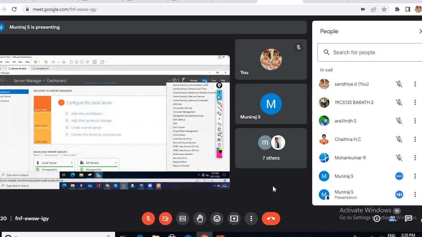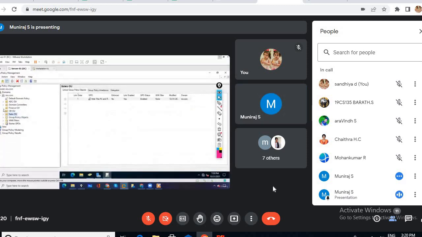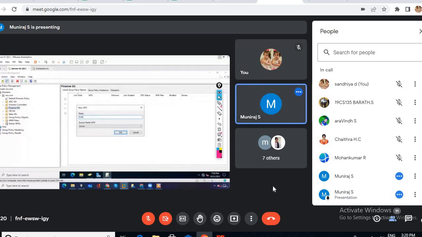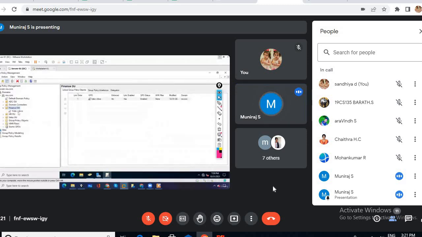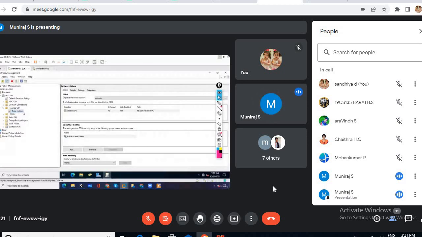Then we'll go to tools. And we'll hide the C drive from finance users. So we'll go to finance OU, right click, create a GPO in this domain. And then hide C drive. We'll click OK. The policy is created and then we'll edit this policy.